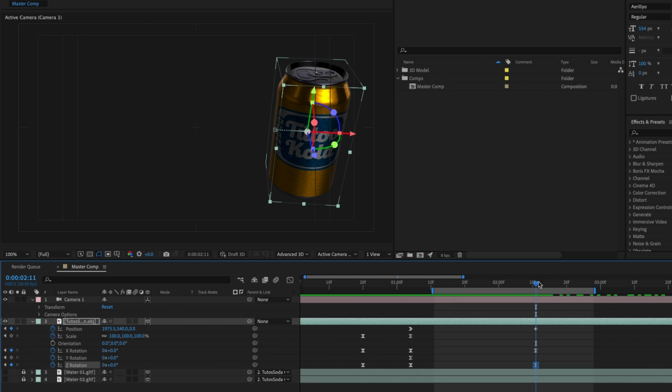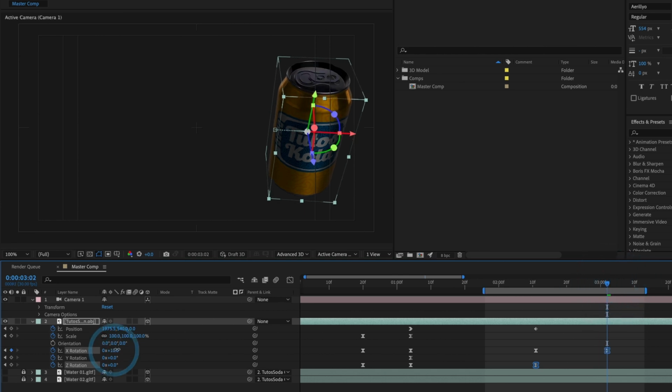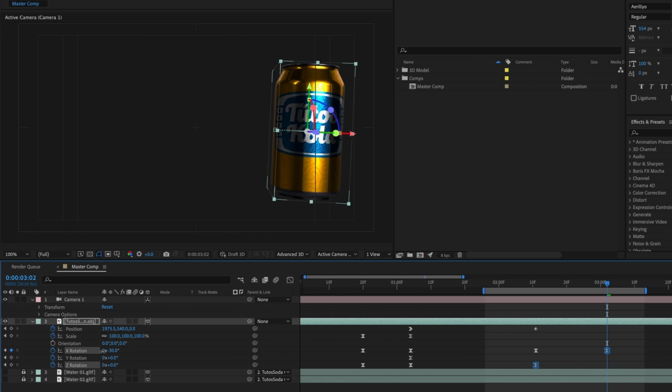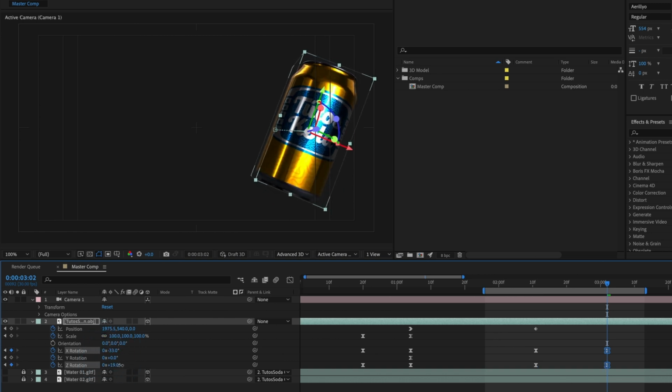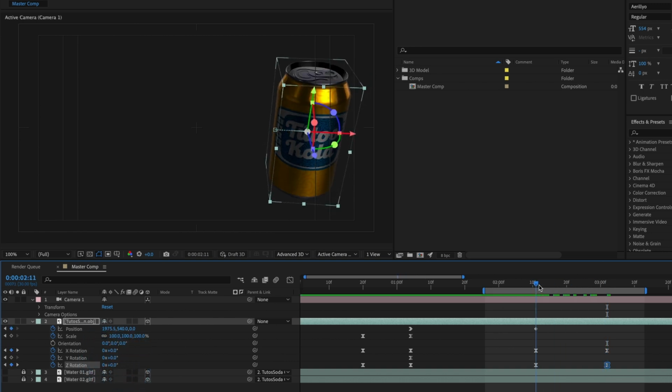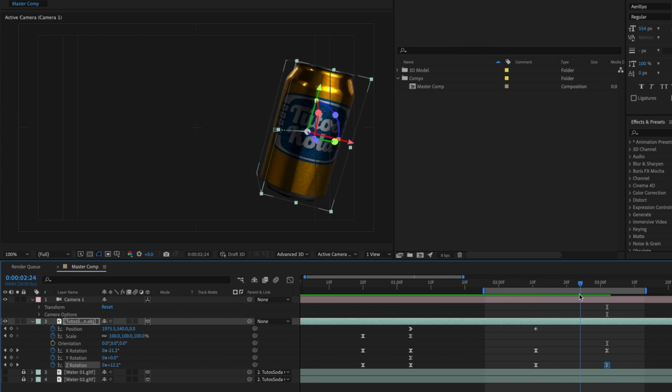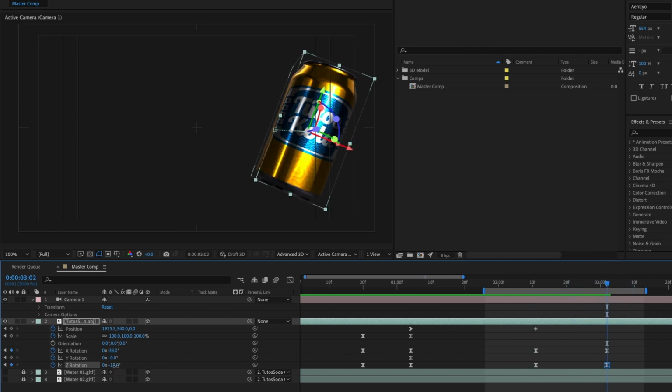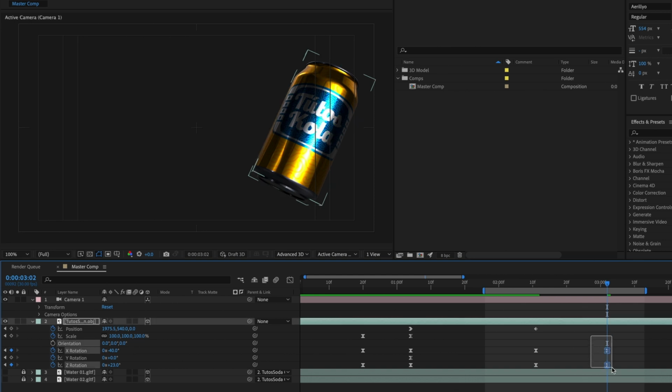I'll move a bit further down the timeline, and here is where I'll begin to animate the anticipation for the can. It's beginning to look good. I'll adjust it some more to perfect it. This is looking great. I'll drag both of these keyframes here and move further down the timeline to work on the end pose.